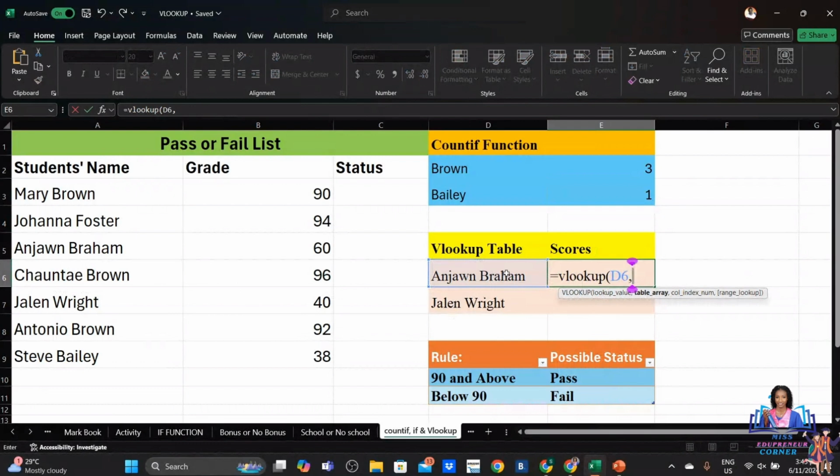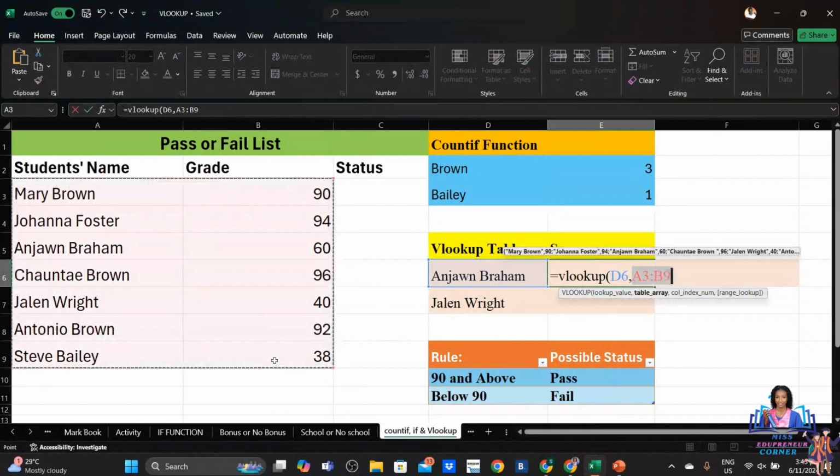So we need the range. So where do we want the VLOOKUP function to search? So we want it to search all of this area from Mary Brown with all of the grades. So the range would therefore be A3 to B9. Then we're going to have our comma.